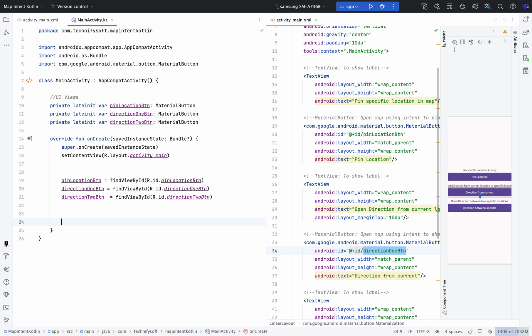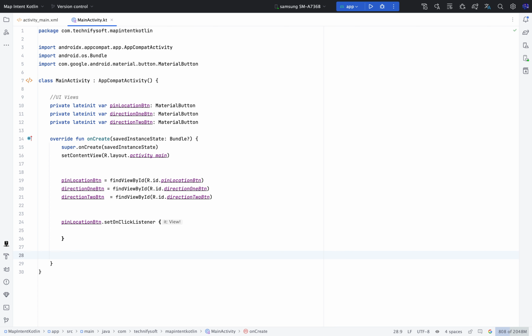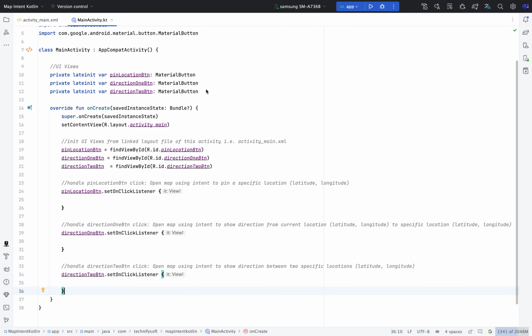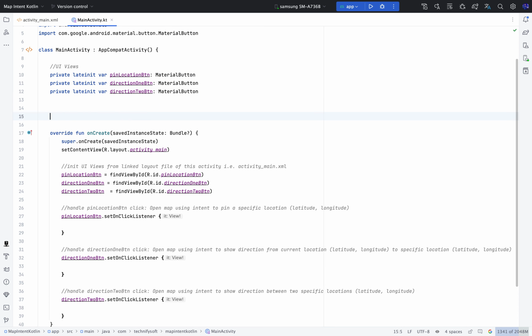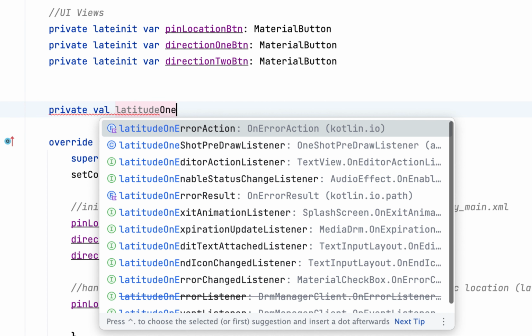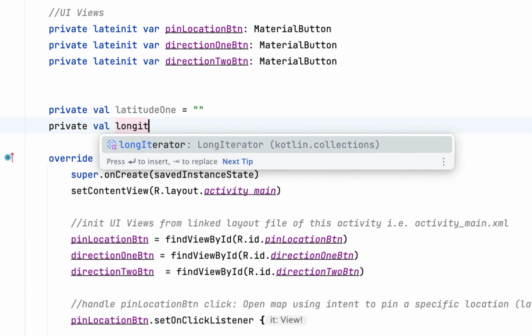Now we need to set the onClickListener to pinLocationButton. pinLocationButton dot setOnClickListener and direction1Button dot setOnClickListener and direction2Button dot setOnClickListener. To make the code easier, I am also adding the comments. Now we need to specify the locations using latitudes and longitudes. You may get the latitude and longitude dynamically according to the requirements, or you may specify it as constant values.